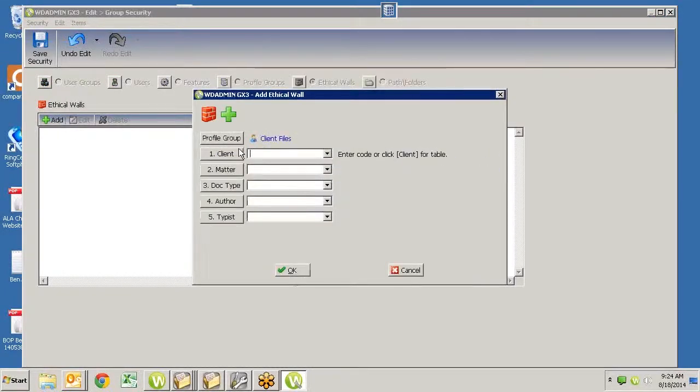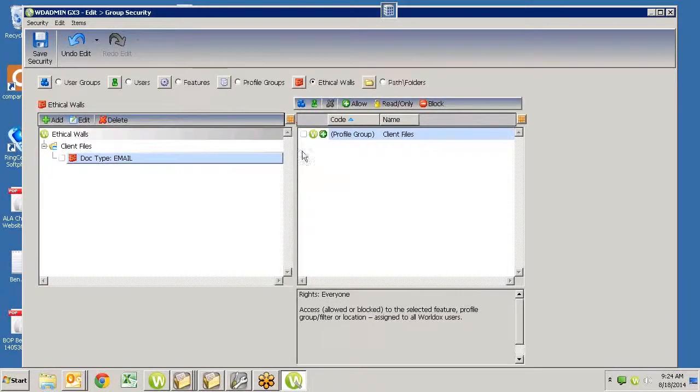So if we go into our client file, I can say that only doc type of email, for instance, is going to be either allowed or blocked. So if I wanted to go down into all client files and say that this had to be just this particular document type, I could do that. Or I could go further and just say, I could actually pick which client and which matter and secure it at this level instead of at the document level.